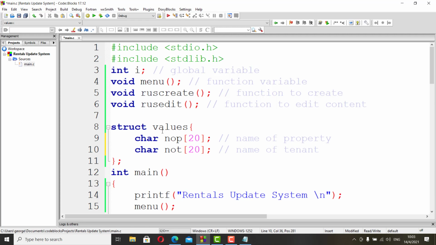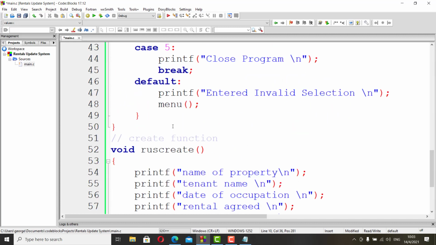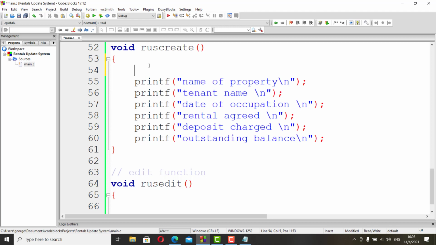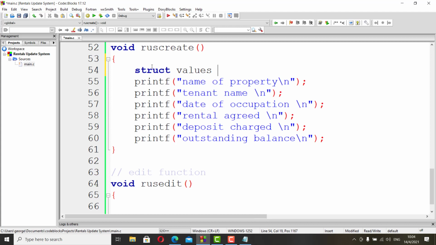We now need to call our structure, and we call it within our create, so that we can see how we use our structure in a particular function. So we come to line 54, and we call struct values, and then we need an identifier to be able to use our values. So we call it CR, to be able to create our values.